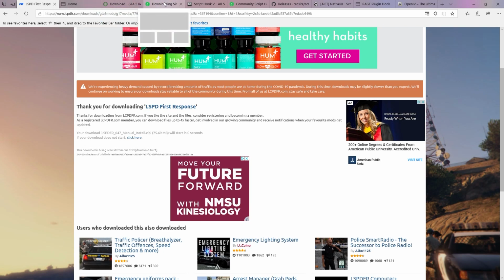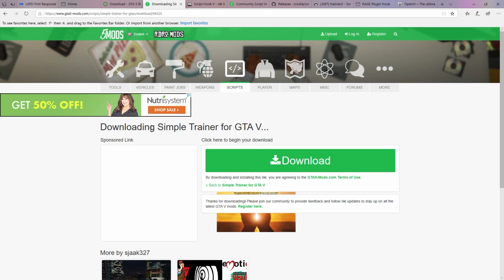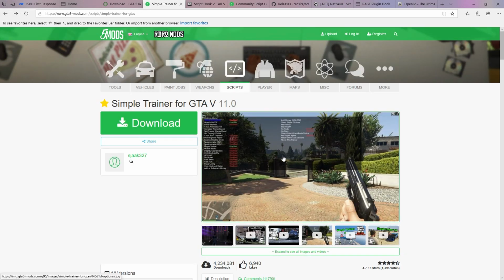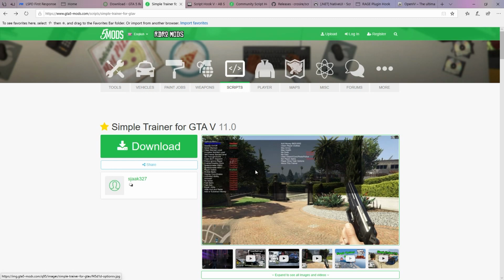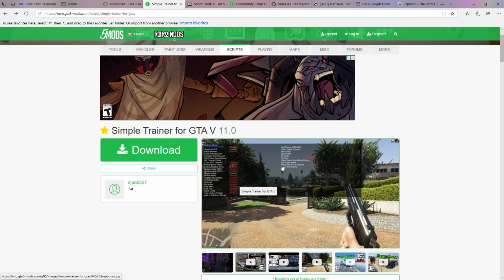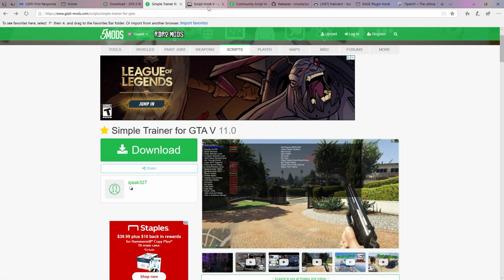I'm going to skip over to this one. And you're going to need Simple Trainer. It makes things a lot easier for you. Actually, let me go back to the first page. Sorry about that. This right here. Simple Trainer is like the best invention ever. It makes things so much easier for you. So you're going to need that.